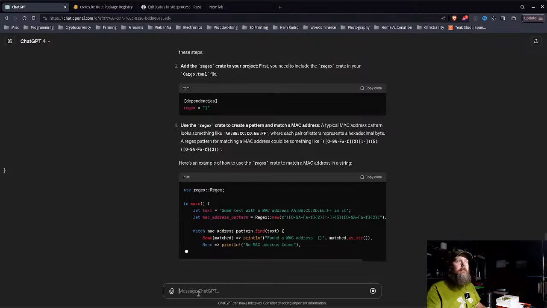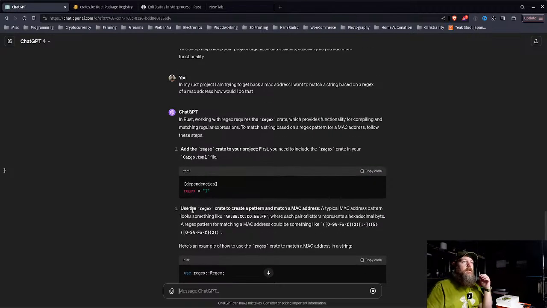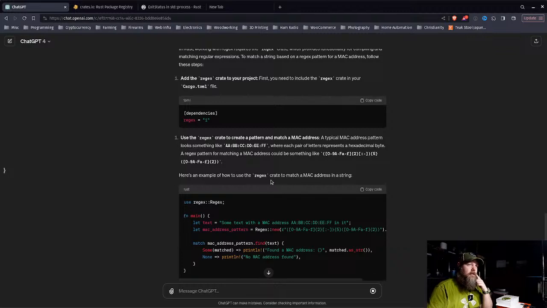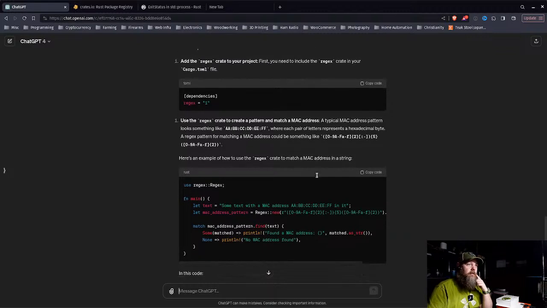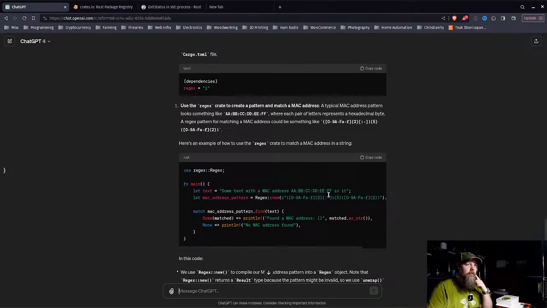Open that. All right. Use the regex crate to create a pattern to match the MAC address. A typical MAC address pattern looks like blah, where each pair of letters represents a hexadecimal byte. A regex pattern matching the MAC address could look like this. Okay. Here's an example of how to use the regex crate to match a MAC address string.